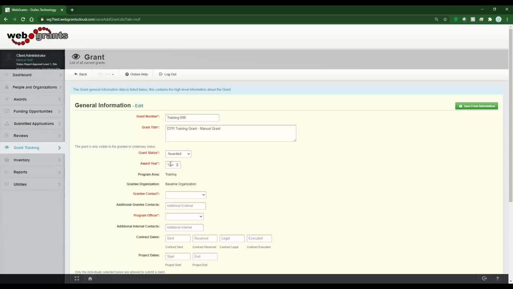The award year, this is a 4-digit year number. So you would put 2021, 2022, but you cannot put 20-21 or 20-22. This is a 4-digit number.